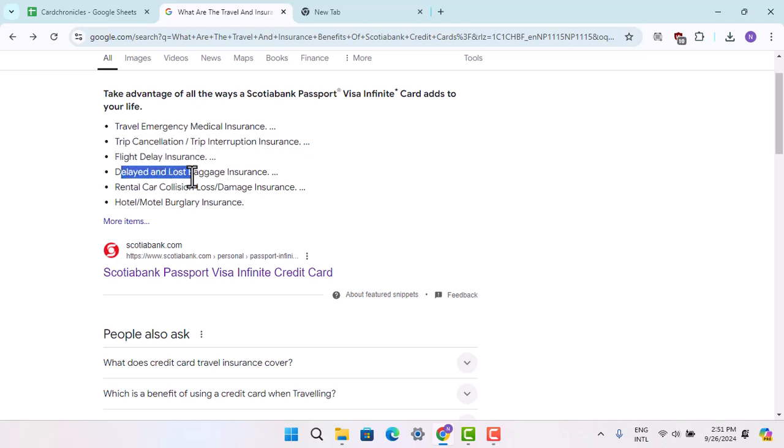They also provide a benefit for delayed and lost baggage insurance, and rental car collision loss damage insurance, and hotel motel burglary insurance. Likewise, they offer different types of credit cards. So you could go ahead and visit the information of all the credit cards that they have provided, and it also differs according to the card.